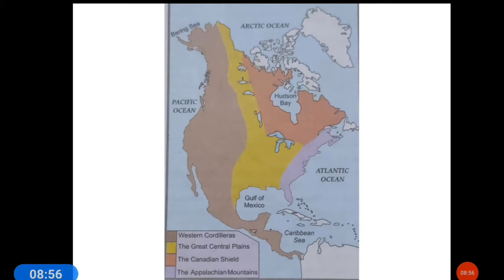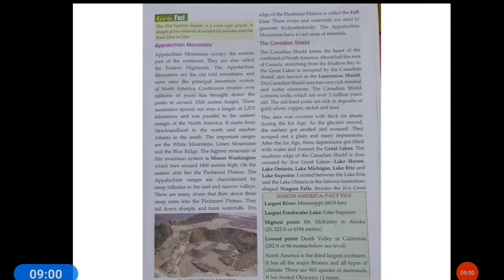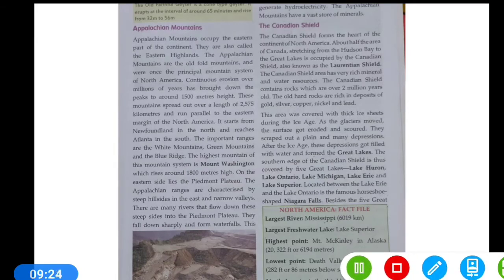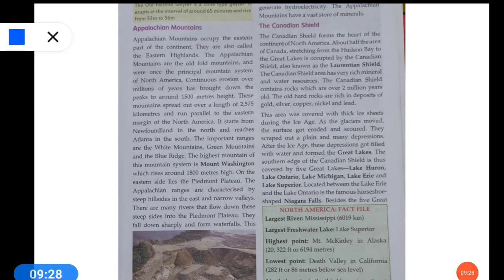Now let us come to the next point. The Canadian Shield area has very rich mineral and water resources. As I already told you, there are a number of lakes and rivers in the Canadian Shield region. So it has a rich deposit of minerals, and apart from that, it also has good water resources. Now the Canadian Shield contains rocks which are over 2 million years old. This is important to note. The old hard rocks are rich in deposits of gold, silver, copper, nickel, and lead. These are some of the important valuable minerals that are found in the Canadian Shield.